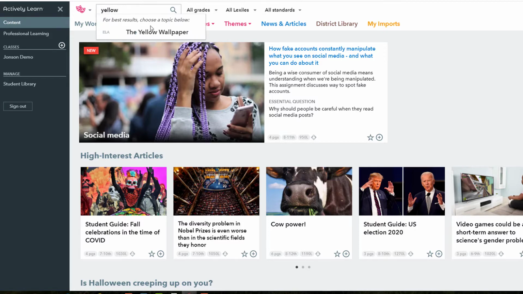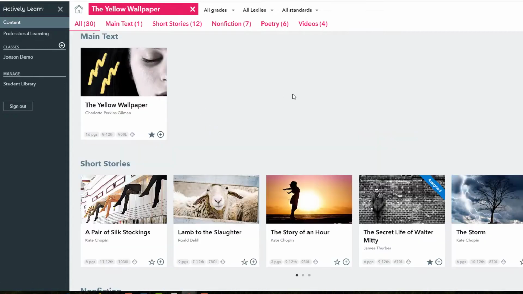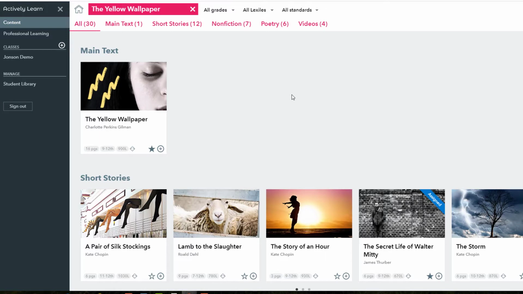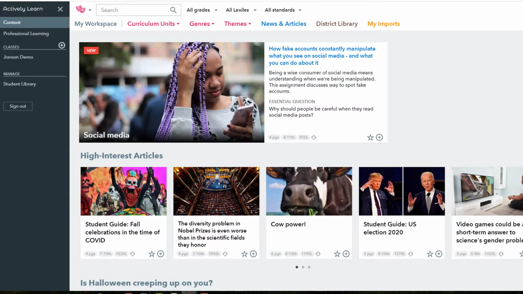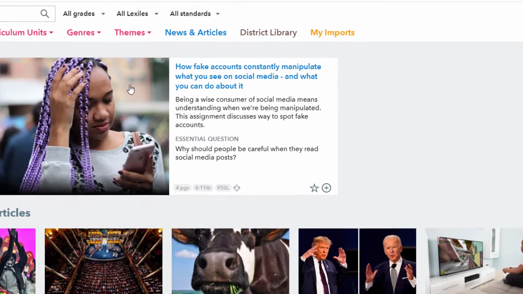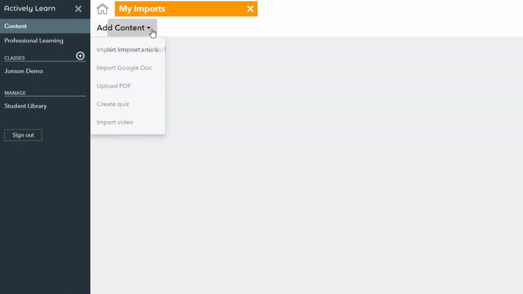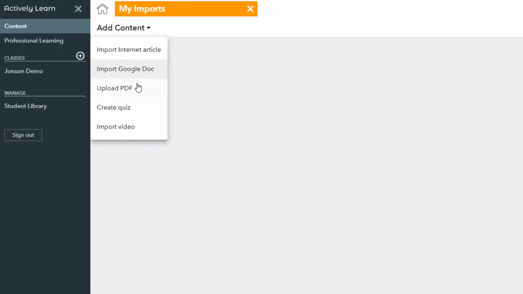Actively Learn comes with a robust repository of content that you can customize. And you are also able to easily add your own items if you can't already find something in Actively Learn. To upload your own PDF or Google Doc into Actively Learn, click on My Imports. Choose the Add Content menu and select Google Doc or PDF.